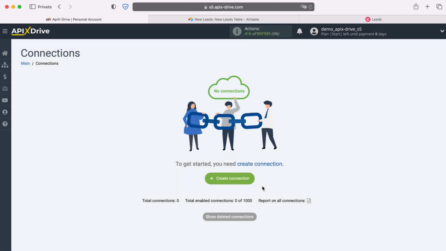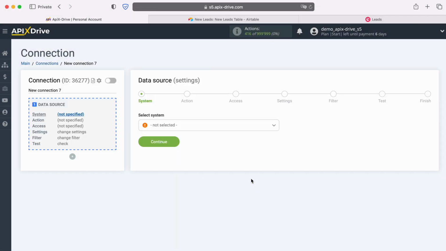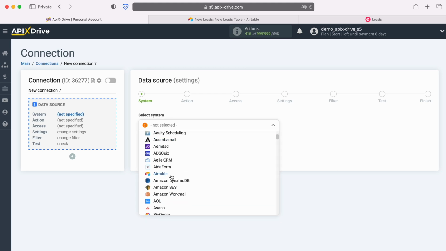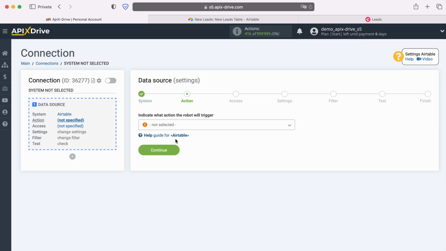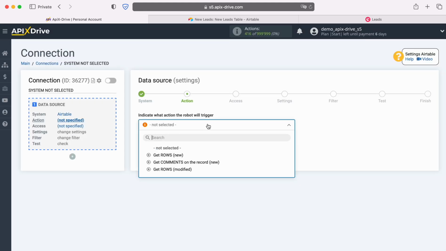First you need to create a new connection. Next, select the data source system, Airtable. Now, select the action, Get Rows, New.